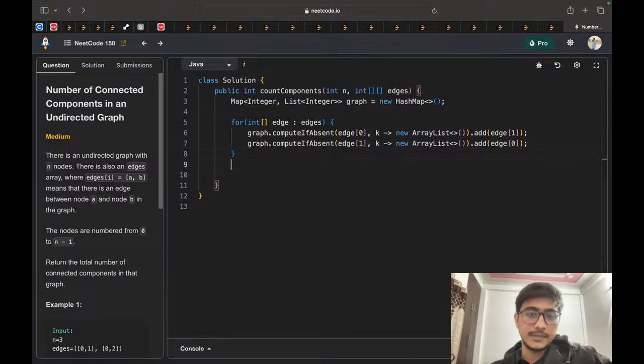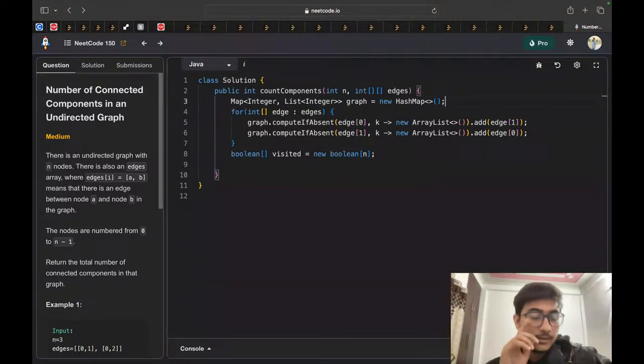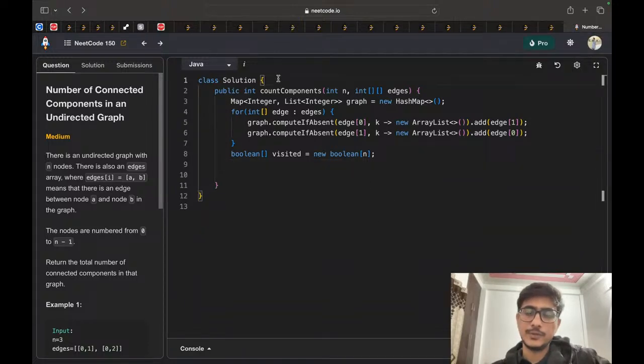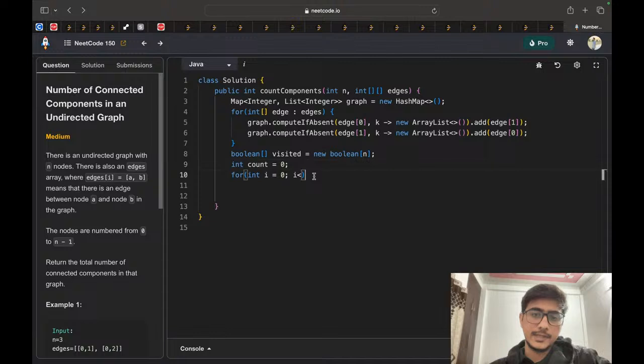Okay, so we can make this visited array. This problem is same like the number of islands. So number of islands will be a prerequisite to it. What we will do, we will visit every component. So let's have a count. This count will store the number of components, and at the end we will return this number of components.